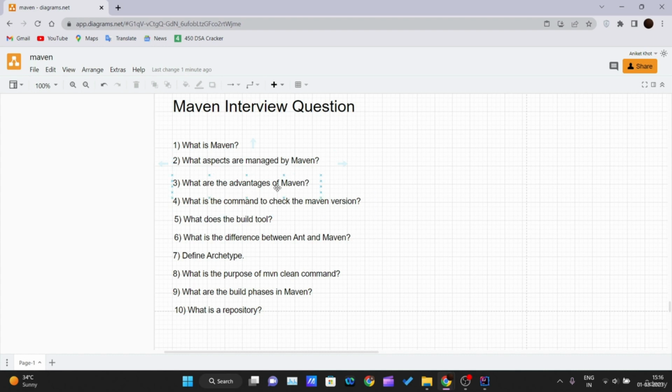Okay, so what are the advantages of using Maven? Why do we use Maven? The very first advantage is there is no need to add a jar file in each project. It creates the right directory structure, builds and deploys the project, and it also manages our dependencies and plugins so seamlessly that we need not worry about our dependencies as well. So that is one of the advantages of Maven.